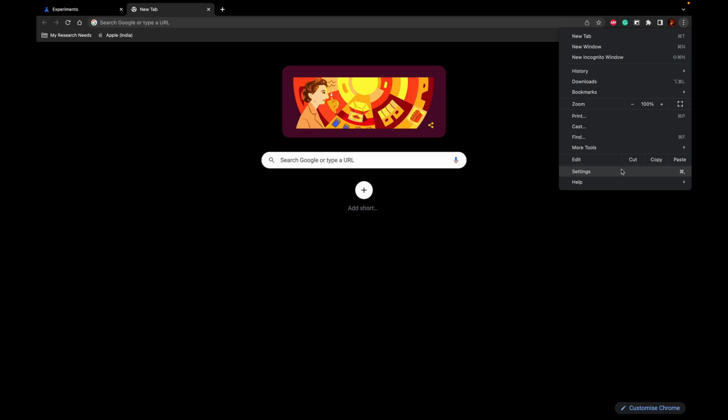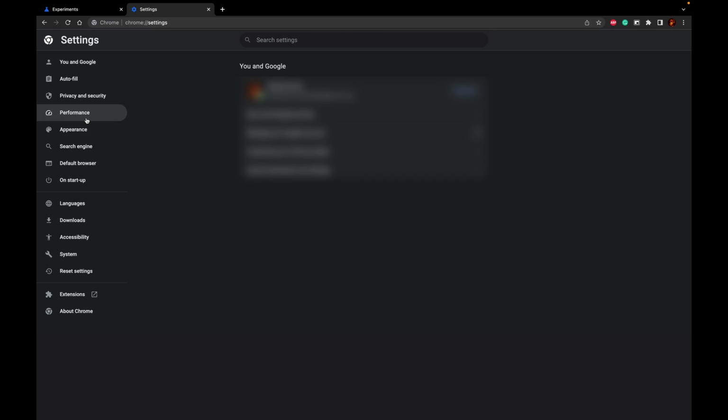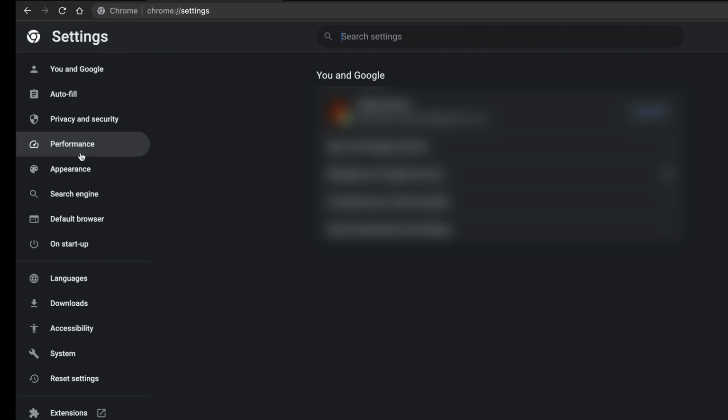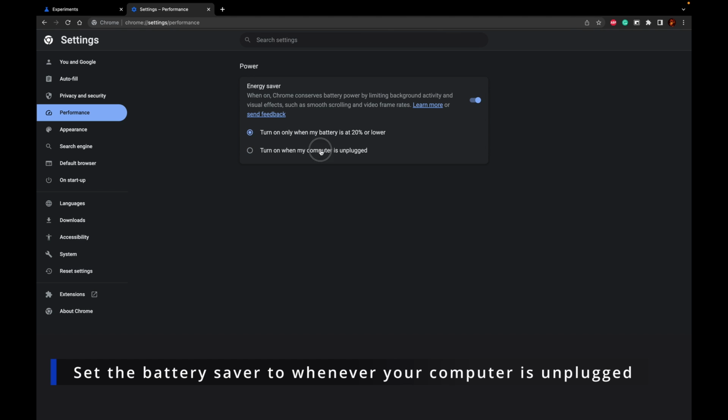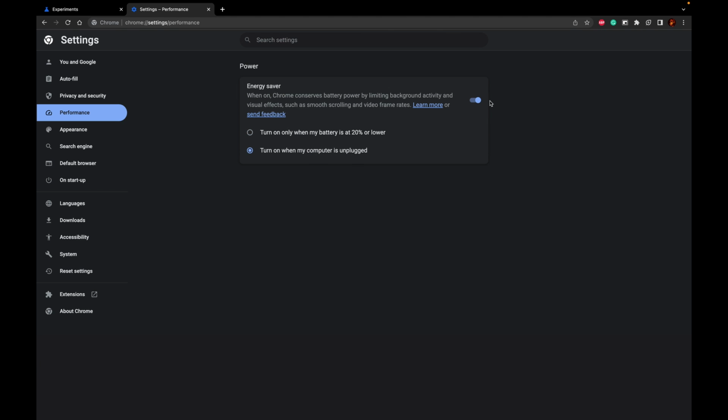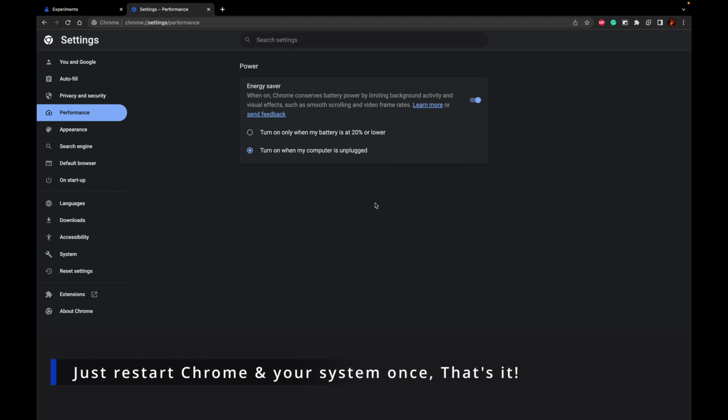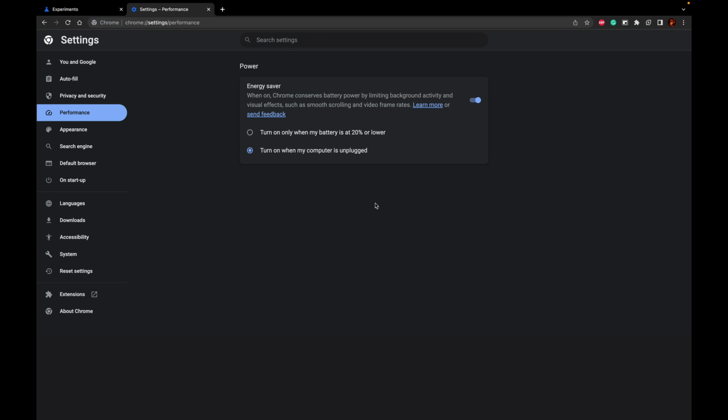Now go to the settings of Google Chrome. On the left side, there is a tab which says performance. Just click on performance and set this option to turn on when my computer is unplugged, and click on switch on. With this, Chrome limits the background activity and visual effects and helps conserve the battery when you're using the Google Chrome web browser.